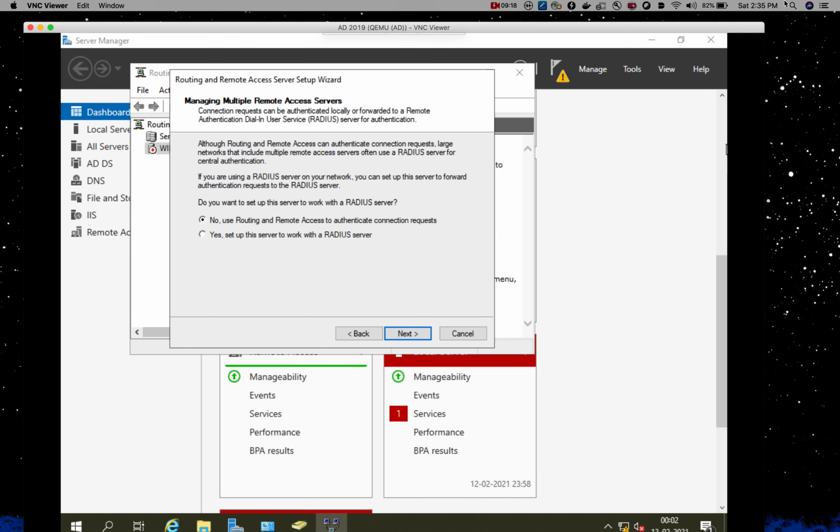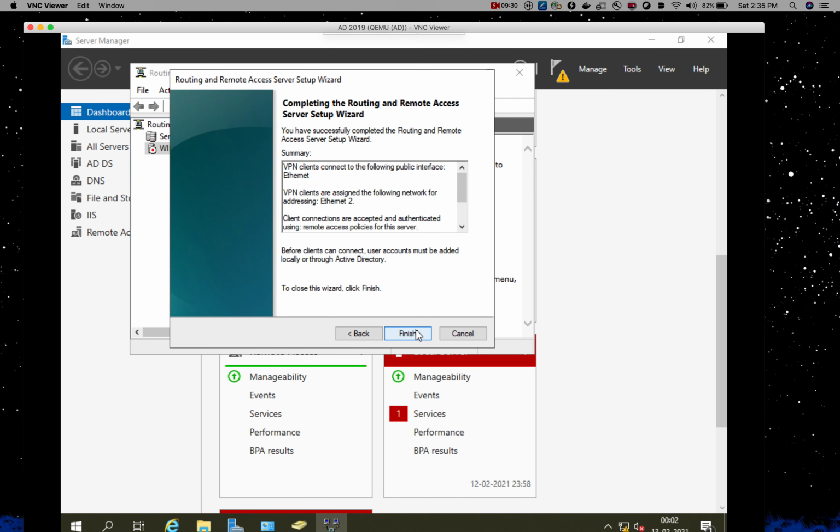Then click on next. So the very next thing it's going to ask is, do you want to set up a RADIUS server for authentication? I'm going to say no, use the local authentication. And click next, click finish.